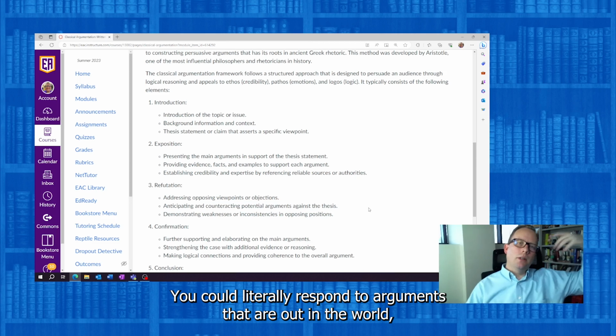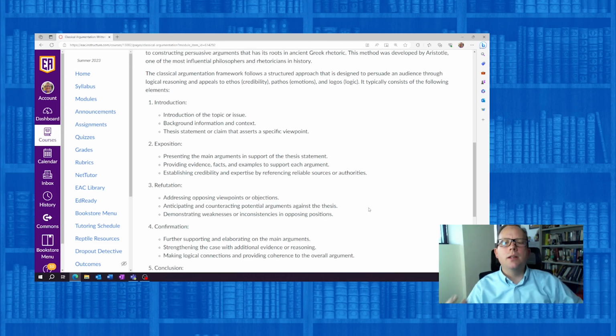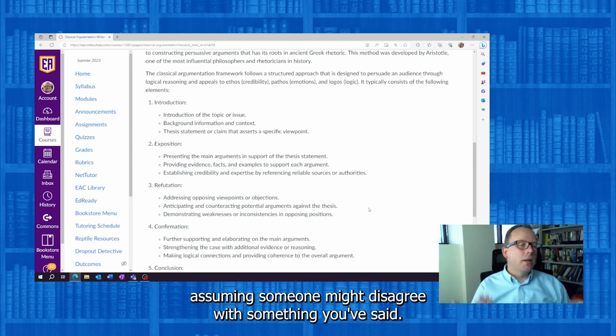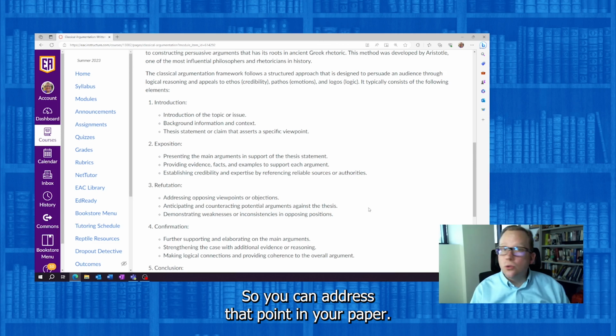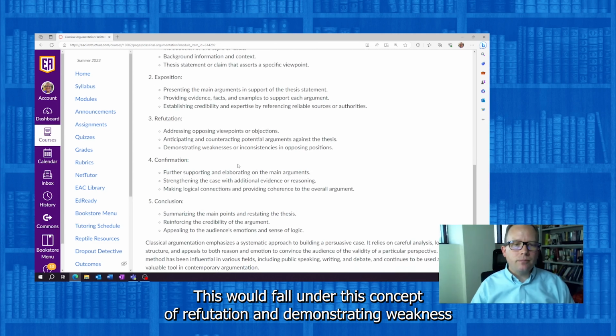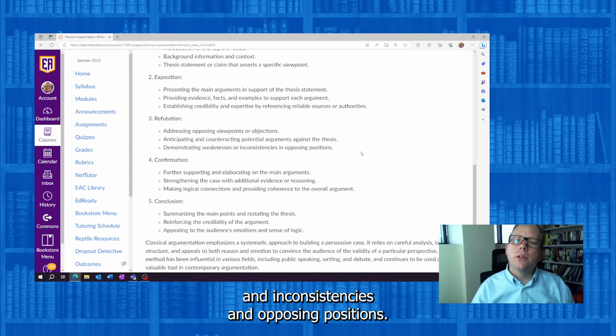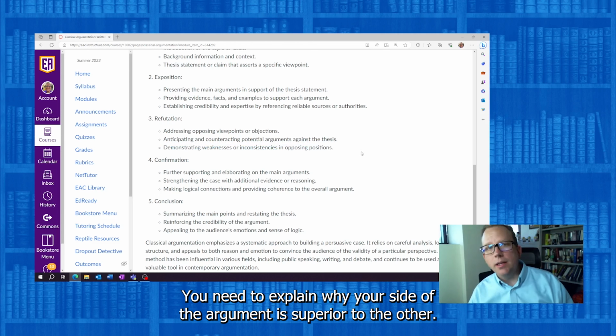You could literally respond to arguments that are out in the world, or you can simply anticipate something someone has said, assuming someone might disagree with something you said, so you can address that point in your paper. This would fall under this concept of refutation and demonstrating weakness and inconsistencies in opposing positions. You need to explain why your side of the argument is superior to the other.